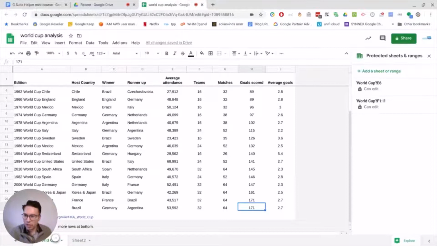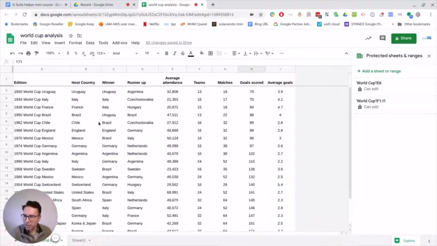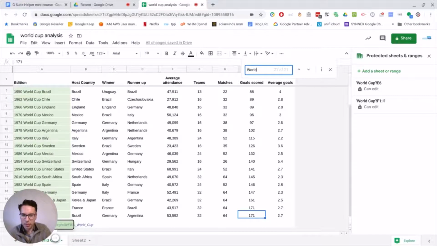We might also want to clean up some of this information. We don't need World Cup in all these columns, so we can just do a find and replace. Control F for find, and we'll just type in World Cup.